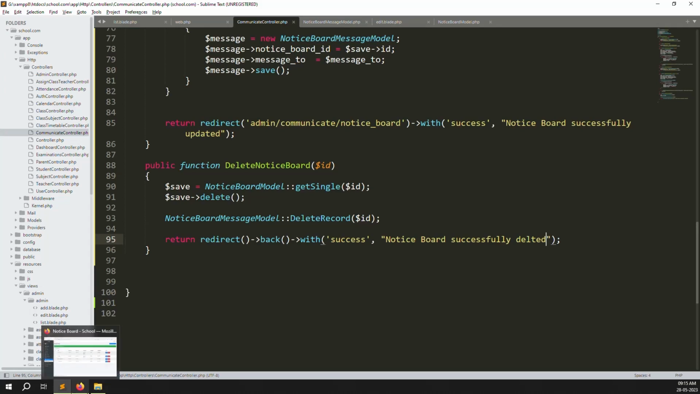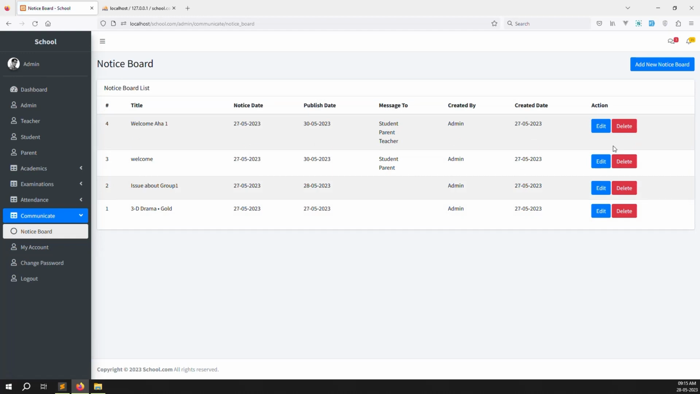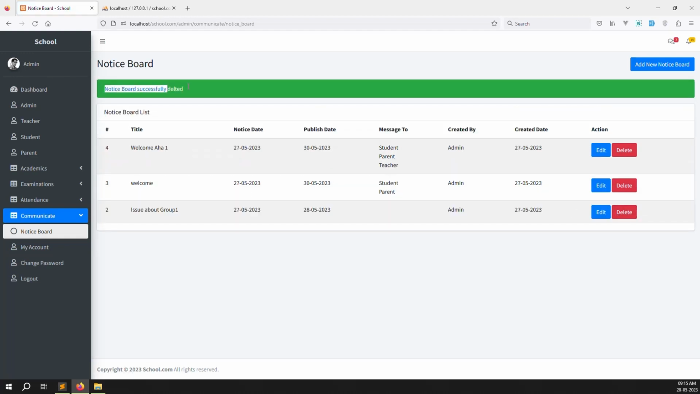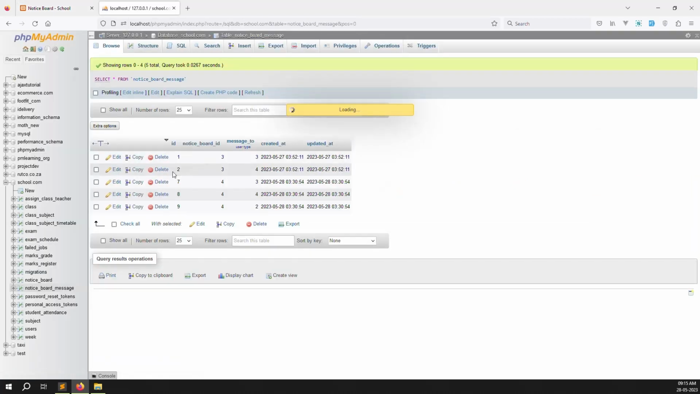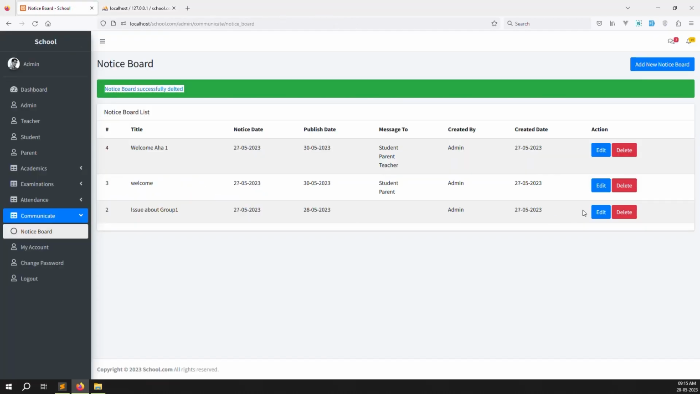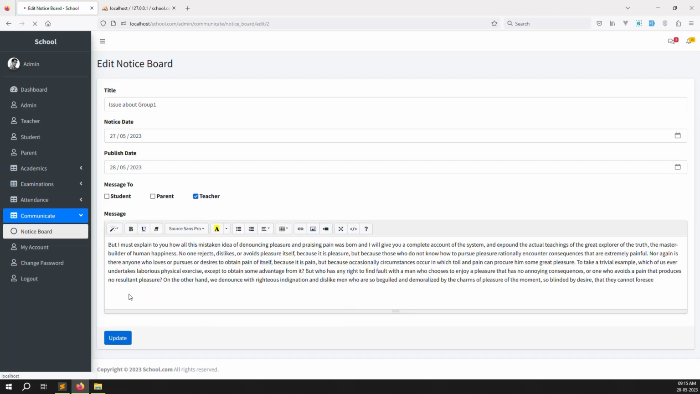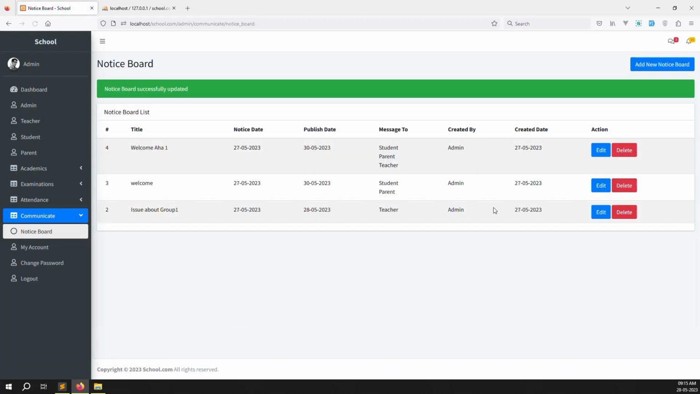Let's go back again and refresh the page so we can check whether it works. Okay, let's click on this line's delete. It's working very well, notice board successfully deleted, and that id is not showing anymore. If you go to notice board, you can see the delete is done. Okay, let's edit this one, and I can add teachers only, and you can see teachers. So this is working very well, no issue.